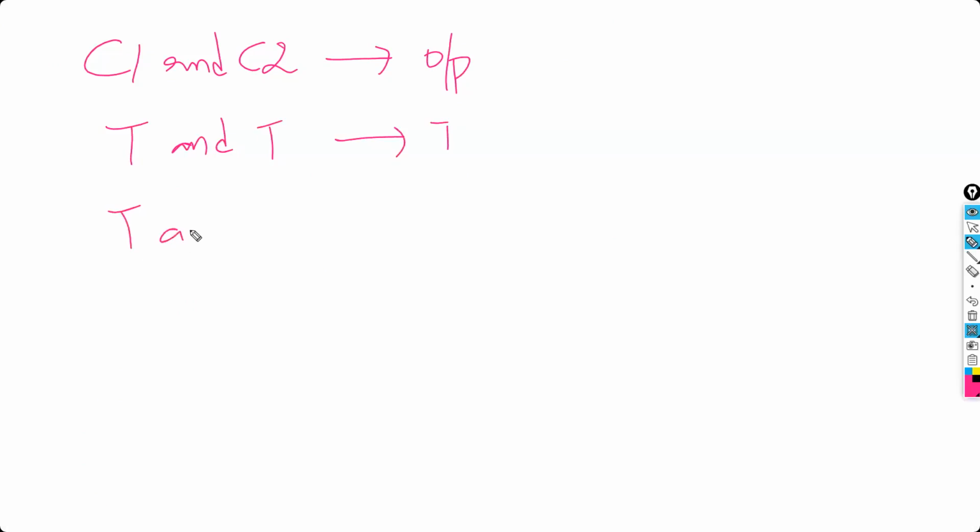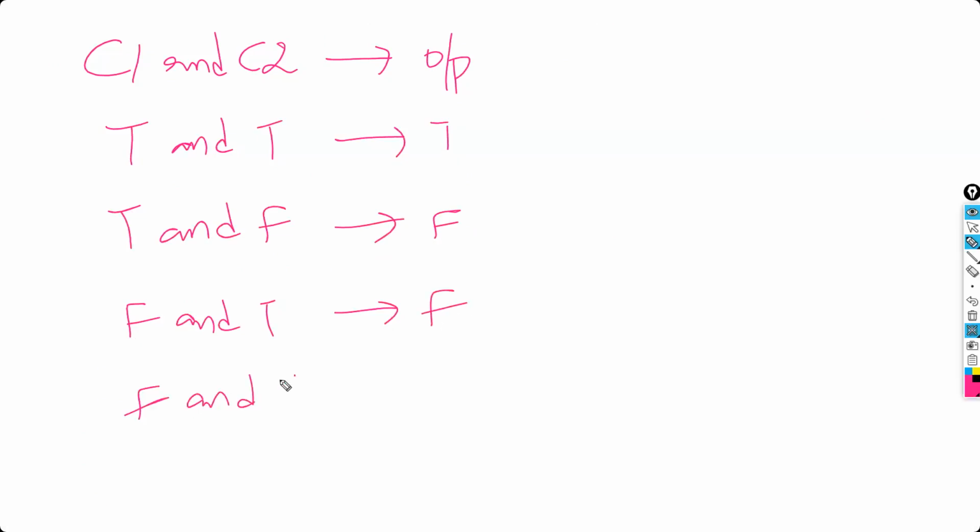First condition is true, second condition is false. What is the output? False. First condition is false, second condition is true. What is the output? False. First condition is false, second condition is also false. What is the output? False. Right?